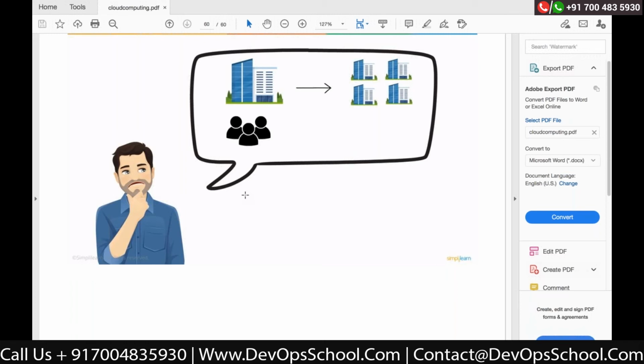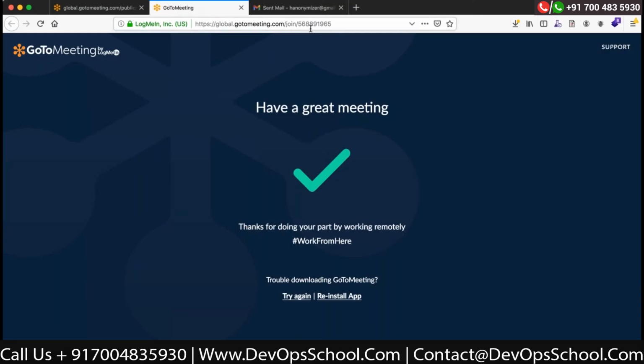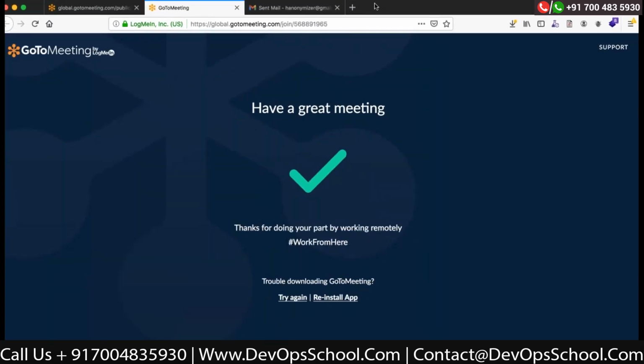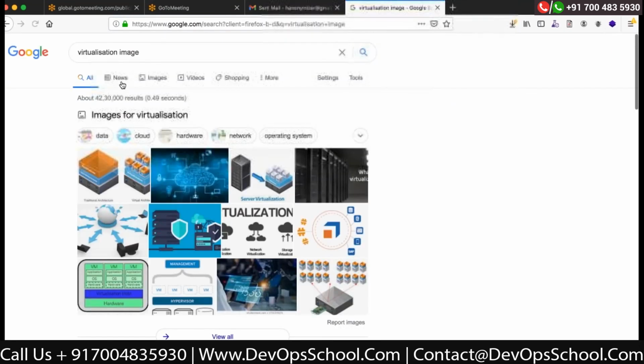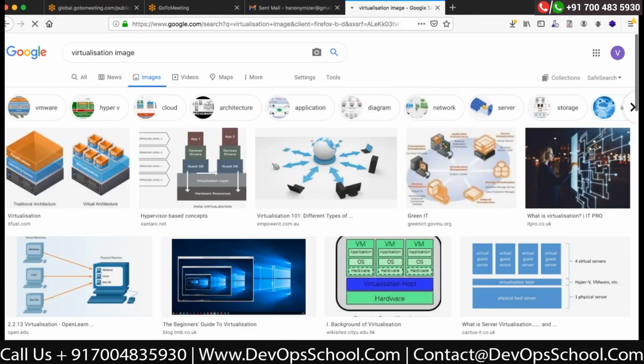Before I begin, let me share a screen of a good virtualization tutorial. Give me a minute. I'll share a quick image of virtualization, because images speak a thousand words. Let me just take you through the image.